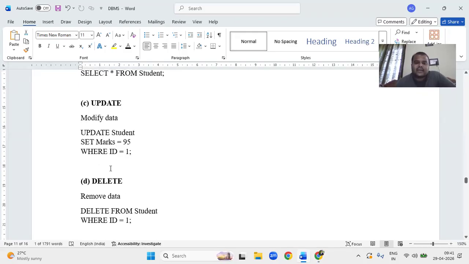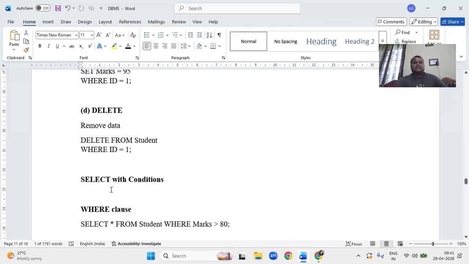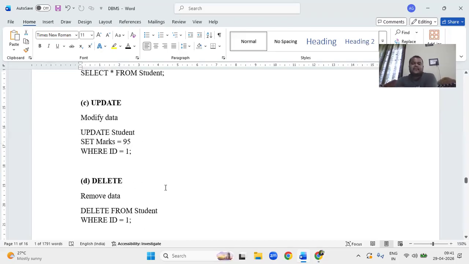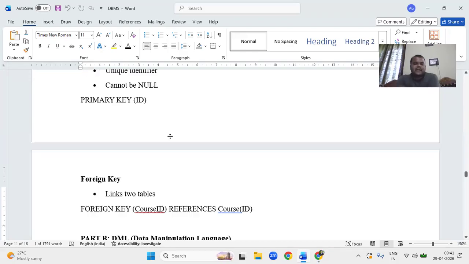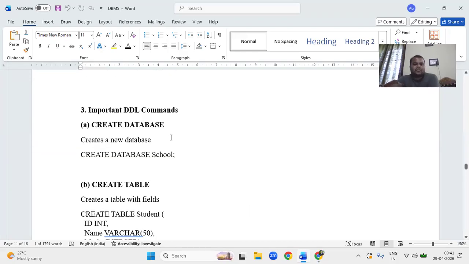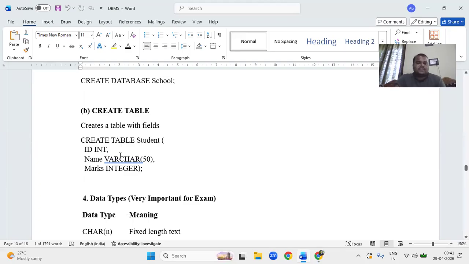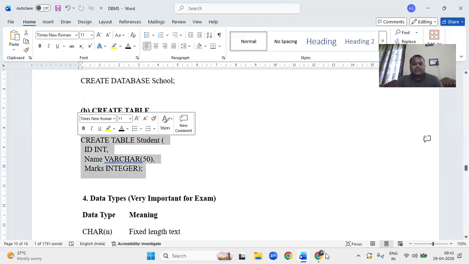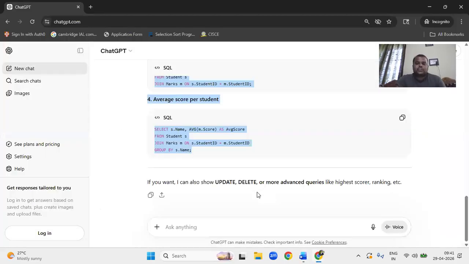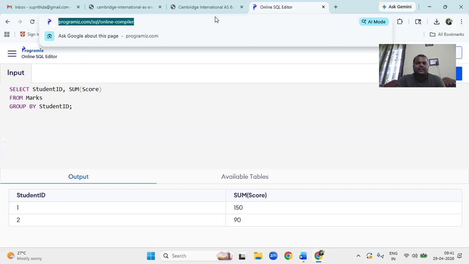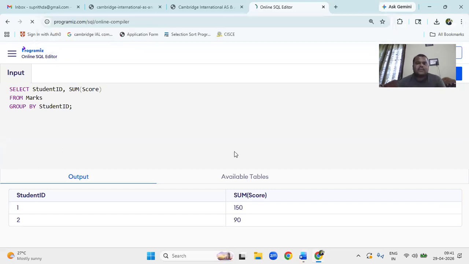After that, delete the student ID and select. One by one I can discuss how we can create the table from the DDL. Now I'm going to copy this table and go to the SQL editor. One by one I can deal with it.